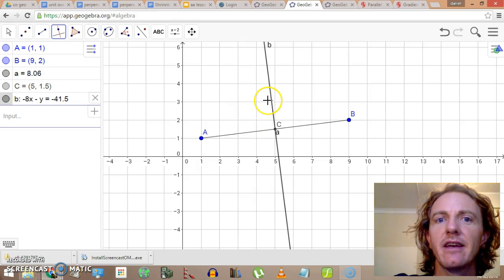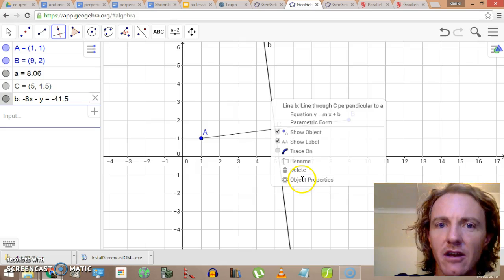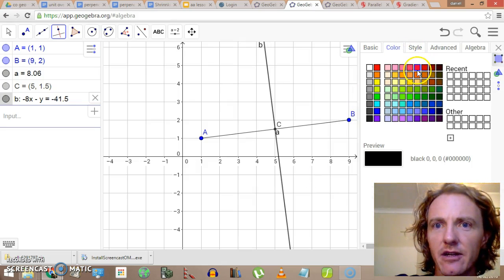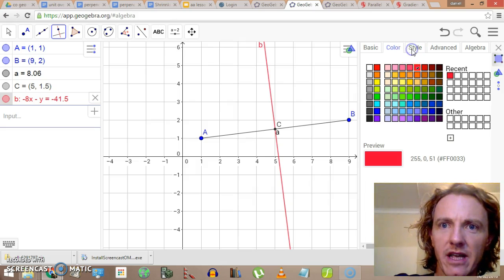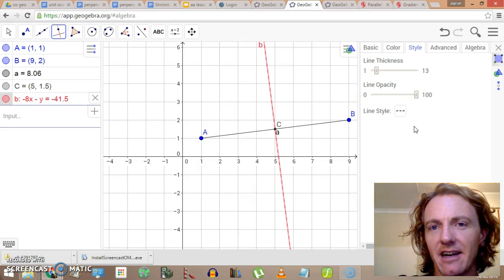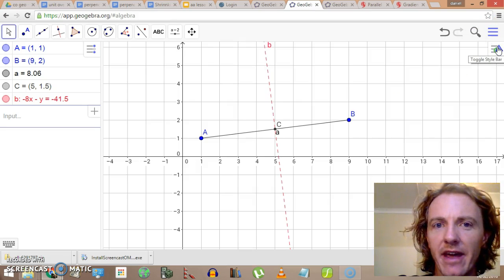There we are. Now I'm just going to change the style. So I right click on the line, object properties, and I'm just going to change the color to red. Why? I like red. It's a nice color. Okay, and I'm going to change the style too, and then I'm going to close down that window there.